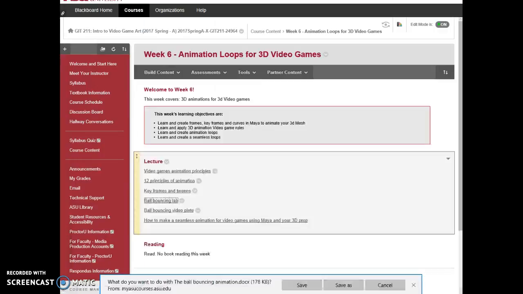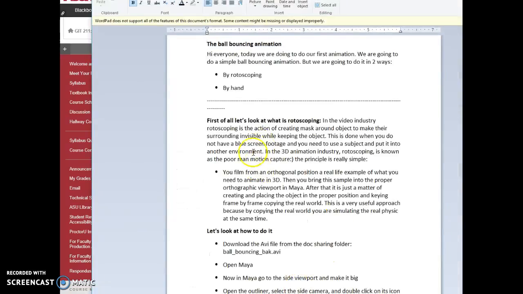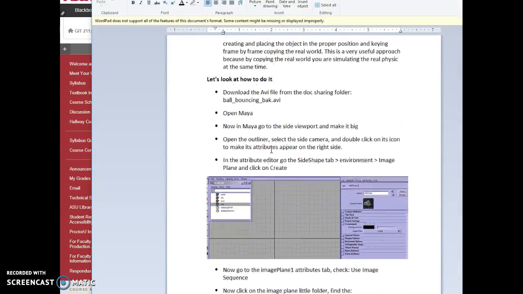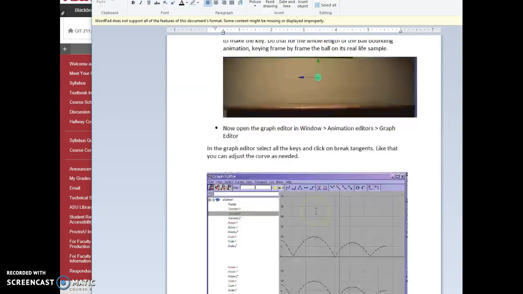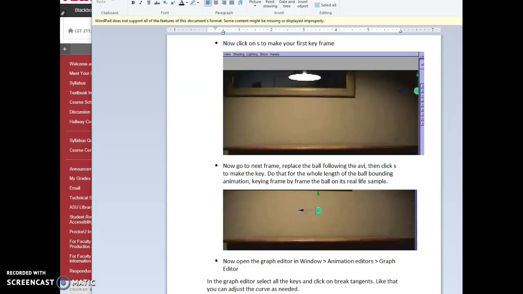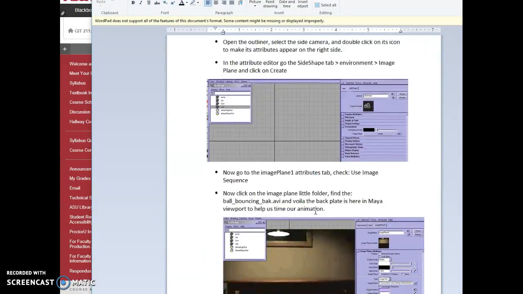Maybe it's a download. Yeah, it's a download. So you download that, and then you open that up, and it tells you what to do, step by step. That one is that video. You can use any ball bouncing videos. That's fine with me. And it shows you everything about how to do your animation.